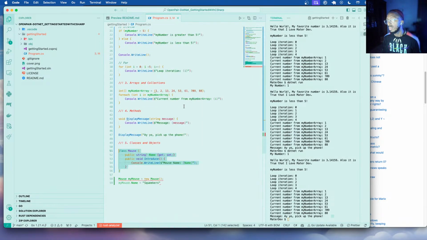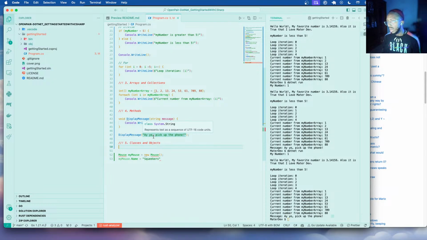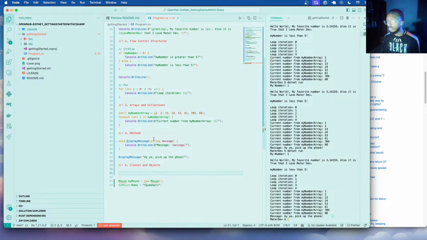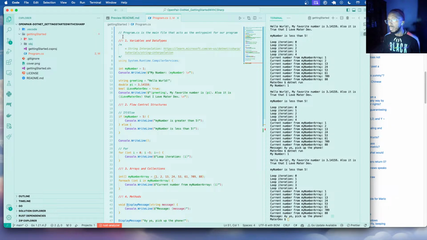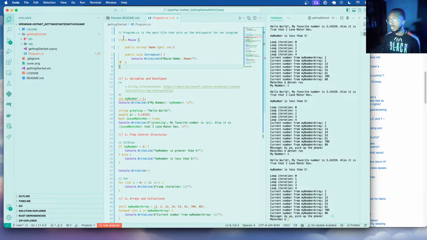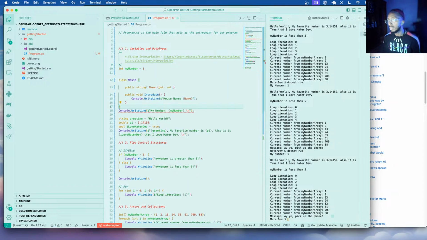Wait, hold on. I broke it. So I took it from there. Oh, I gotta add a semicolon down here. So I'm taking it from here, and I'm just gonna pop it up right here. But now this doesn't like that. Oh, does it want me to put it down here?